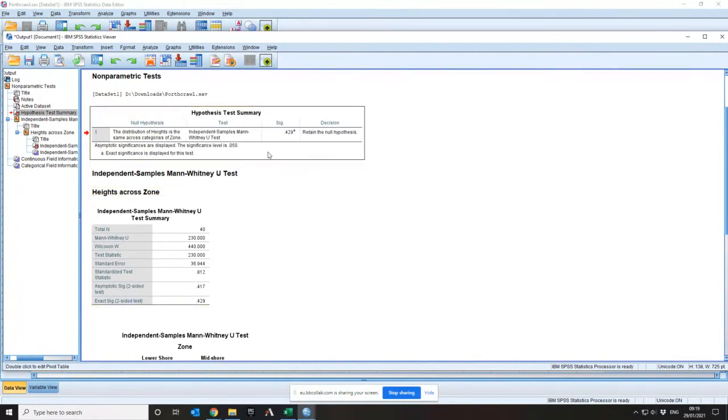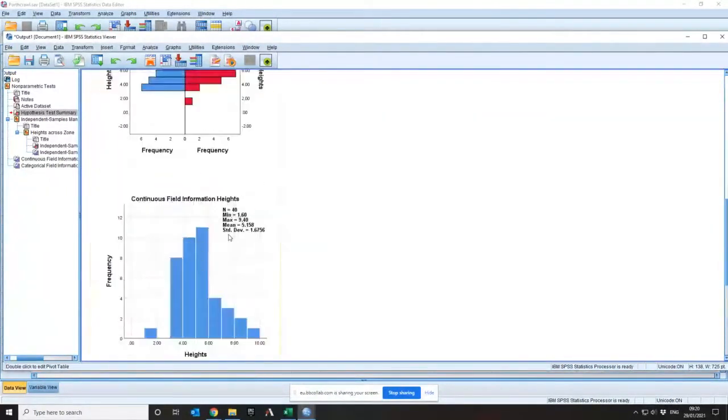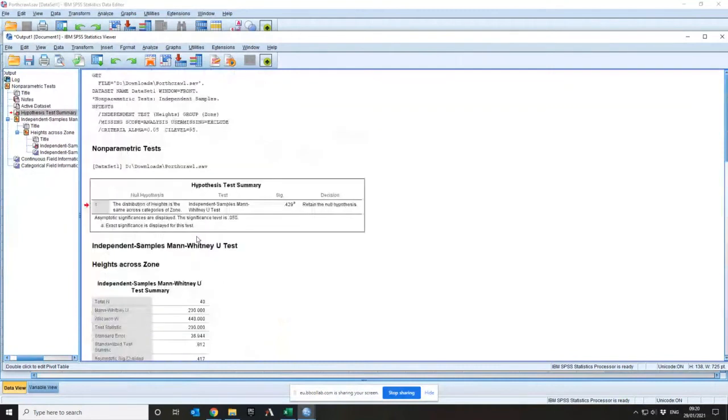Yes. So here the p-value is 0.429, which is exactly the thing that's in here. And the test statistic is the Mann Whitney test statistic, which is 230. It also gives you a couple of plots and everything else.